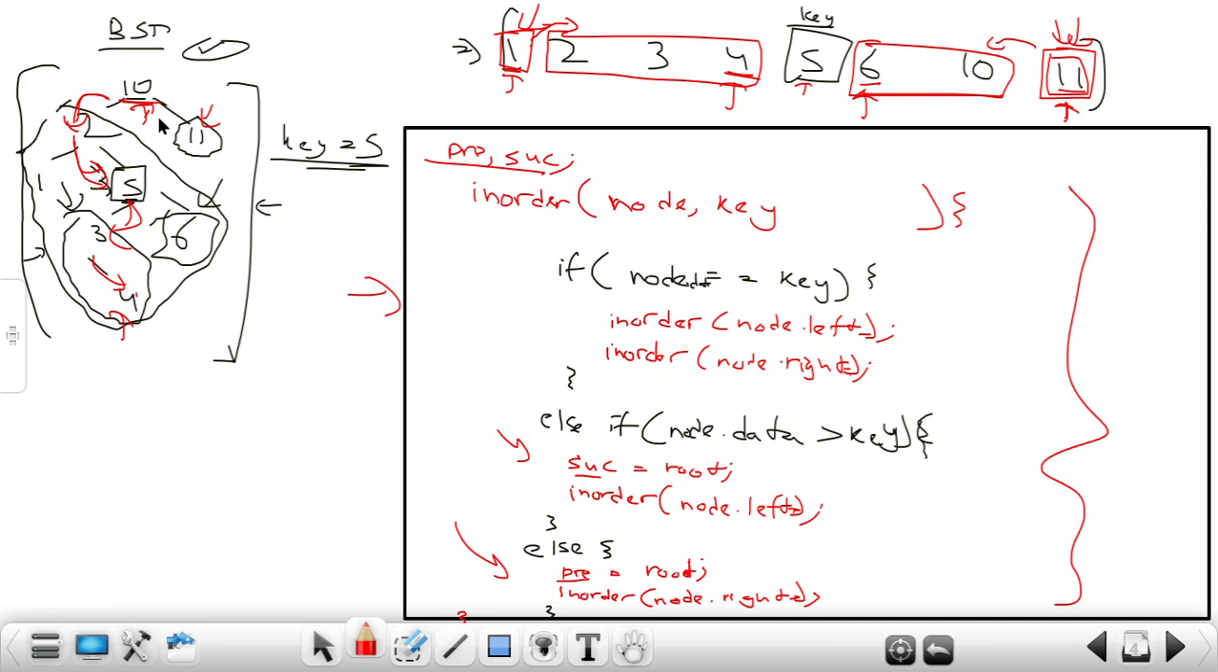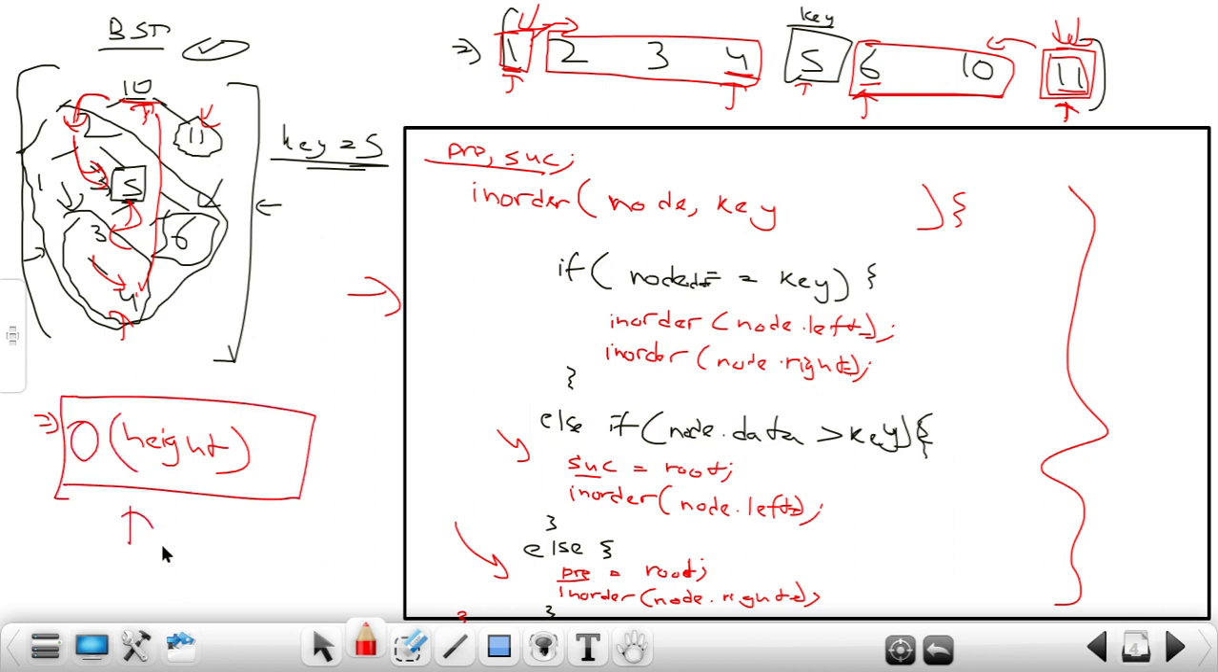So what is this distance? This distance is actually the height of the tree. So the complexity in the worst case can be O of height of the tree, right? So this is the complexity. I hope you have understood this thing. Let me show you the code now.